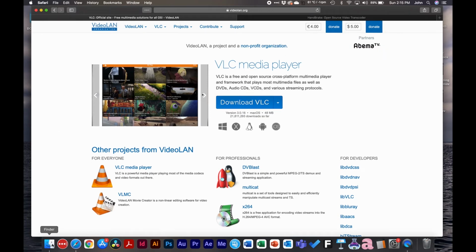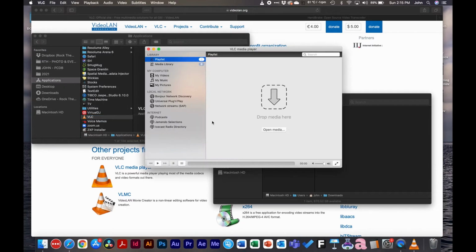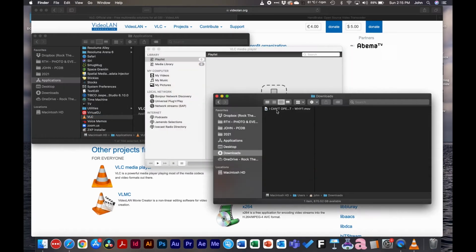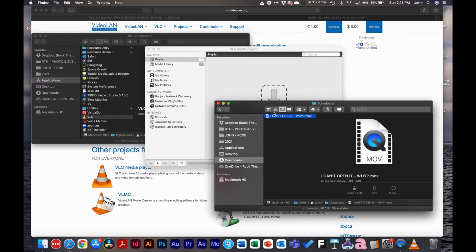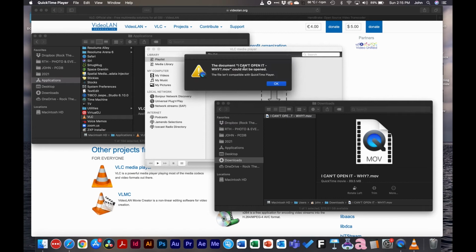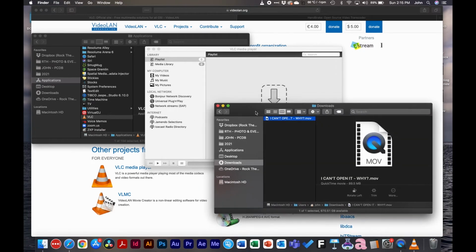Once you have it, you'll go to the Finder. You'll install it, of course, for your first time, but once you install it, it'll show up in your applications. And what you'll do is double click on it. What I also have in the Finder in my downloads folder is an MOV file that I can't play. If I try to play it in QuickTime or just preview it, it won't play. So I have this file and I need to convert it so that it's usable.